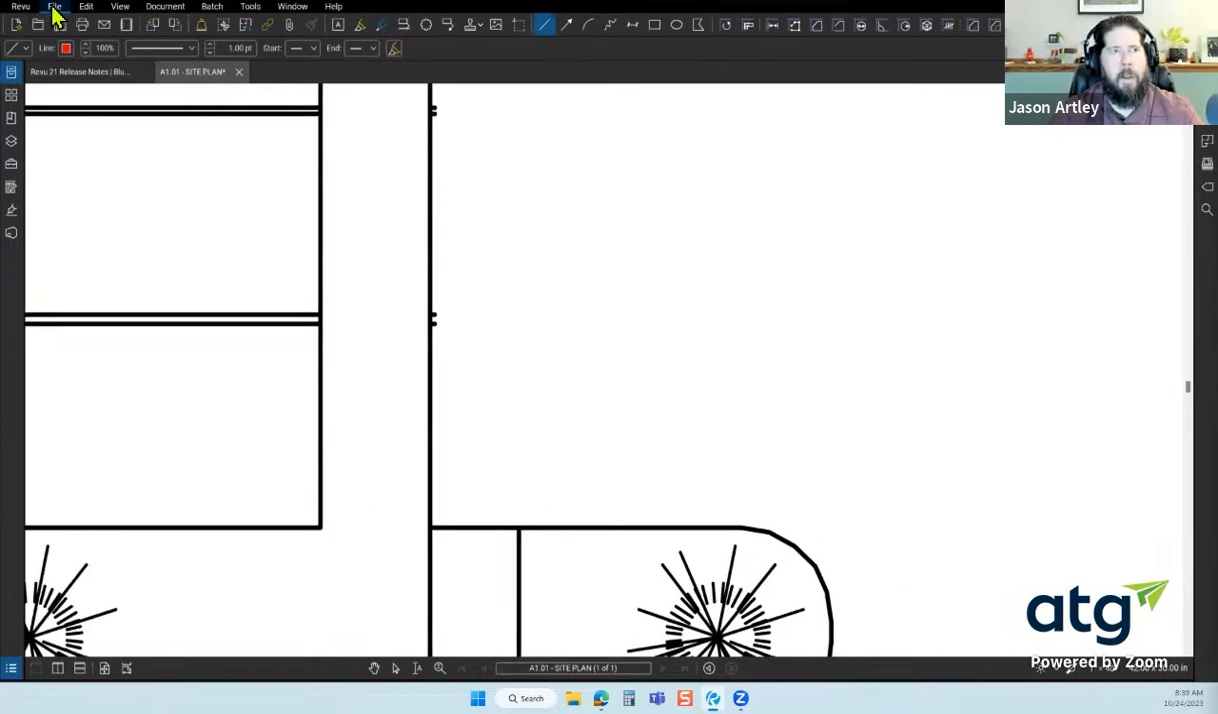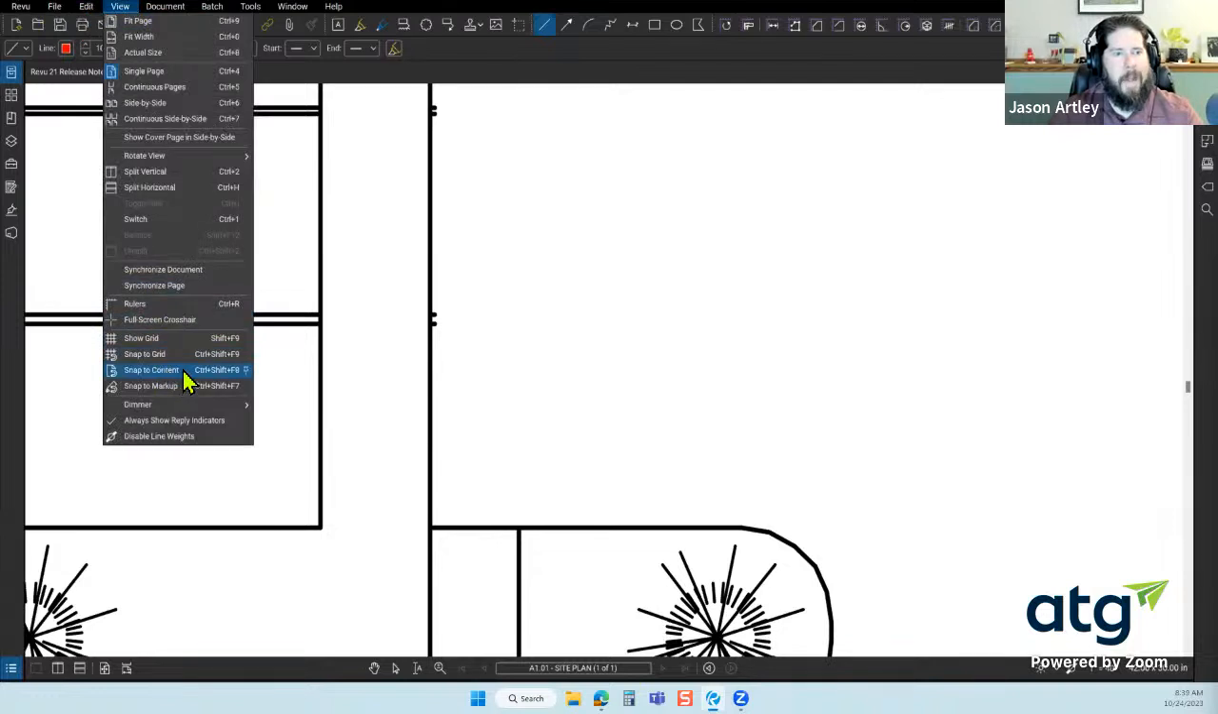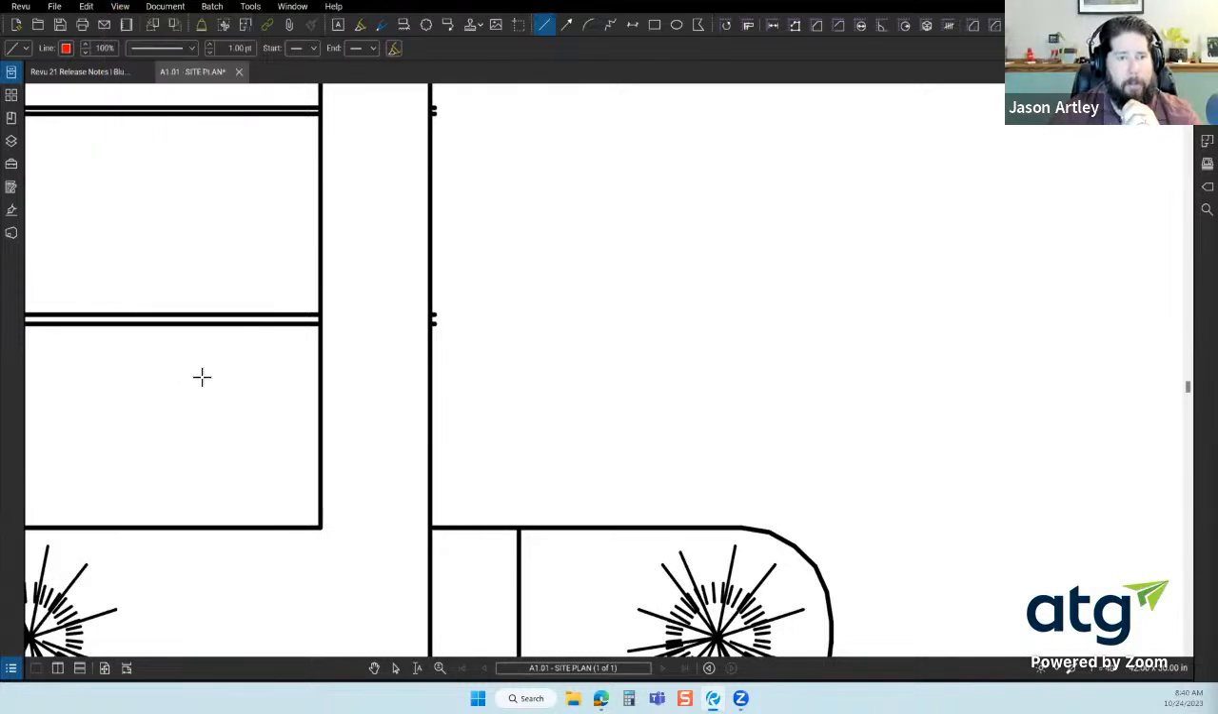I'm going to go up, since there's multiple ways to do this. I'm going to go up into Edit, View, Snap to Content. That is not enabled. This is one of those preferences that we're going to talk about later that needs to be set. I want to be able to snap to that content. Knowing that I have a vector-based PDF here, I want to make sure that any vectors it finds, Revu is going to be able to snap to. So I'm going to choose Snap to Content.